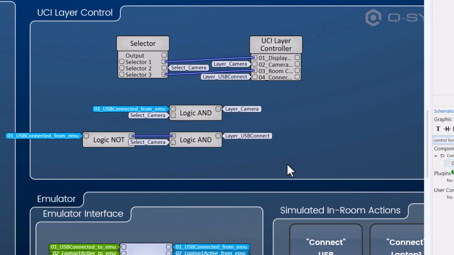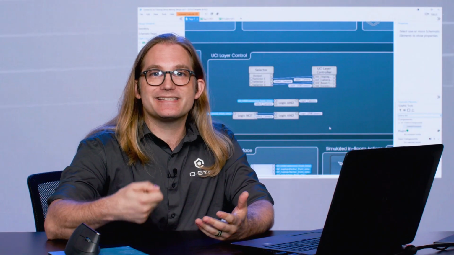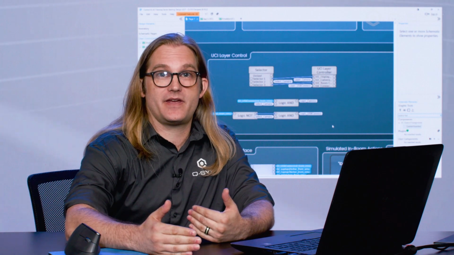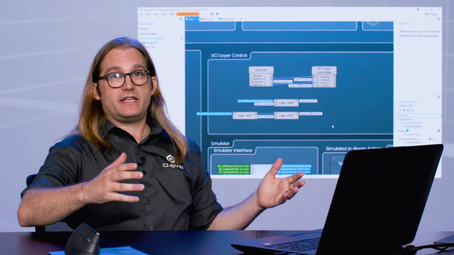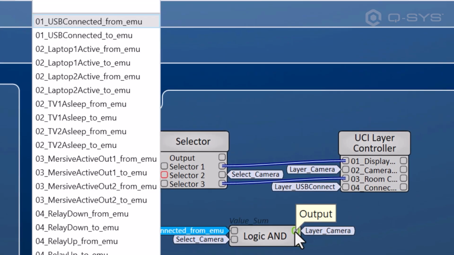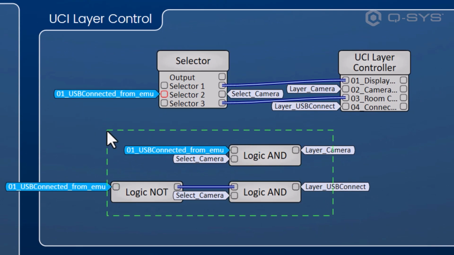There's still something missing here. We want to make sure that the moment that the user connects that USB, if they're not on the camera layer, we want it to automatically take them to that camera layer. That's going to be some pretty nice automation for them. So we can do that here by just sending that connection directly into the selector, which is then selecting that navigation button of the camera layer and bringing up the camera layer. Perfect. So USB connected from into selector 2, and this should be everything.